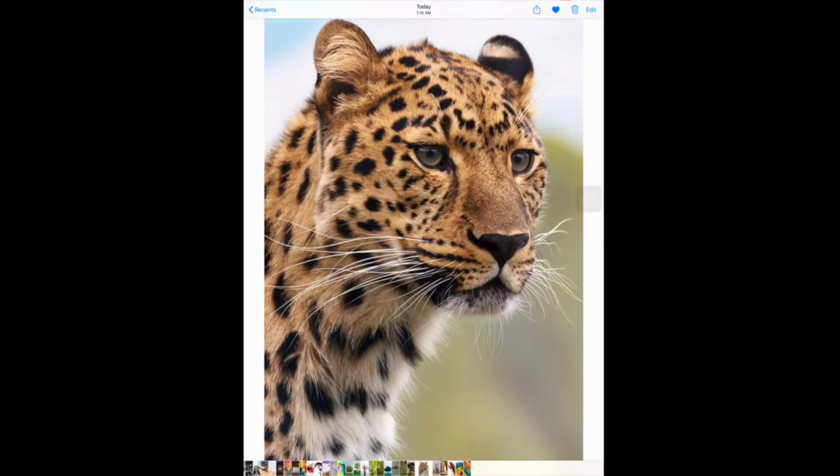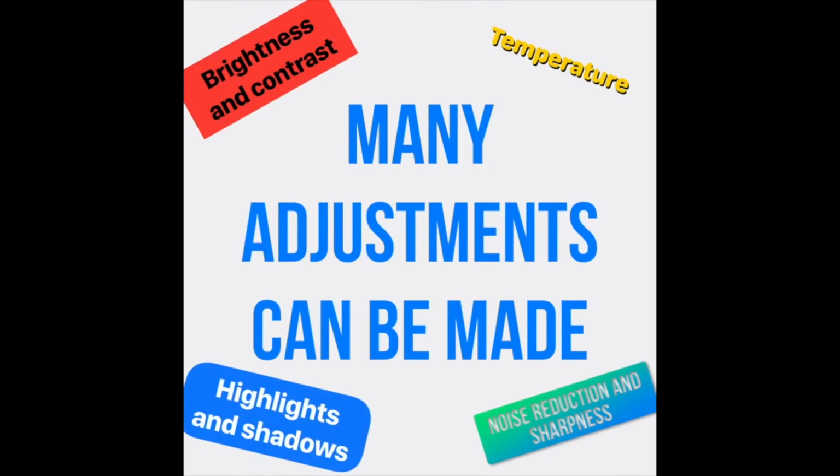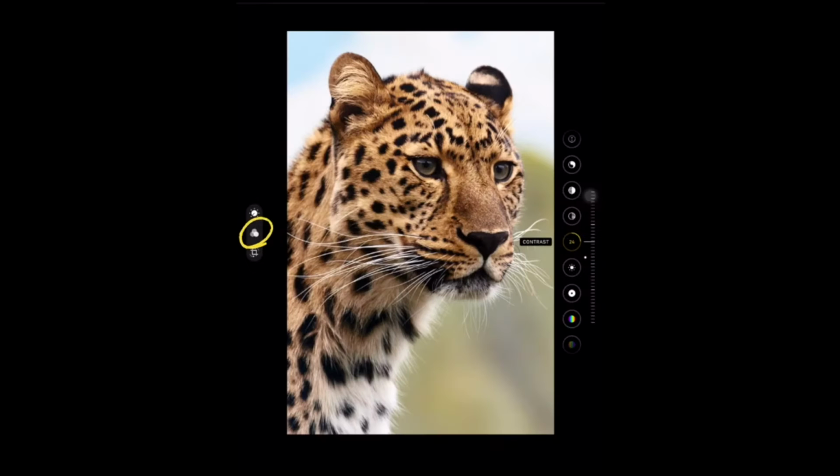Another great feature of the Photos app is that it includes advanced editing features. Tap Edit in the upper right-hand corner. You will automatically see lighting adjustments show up along the right-hand side. To see the Filters menu, tap the middle button on the left-hand side of the screen.